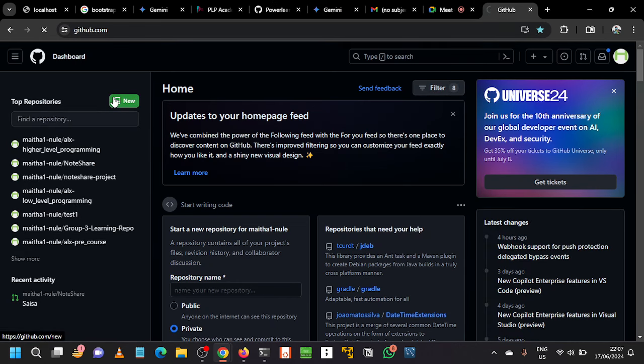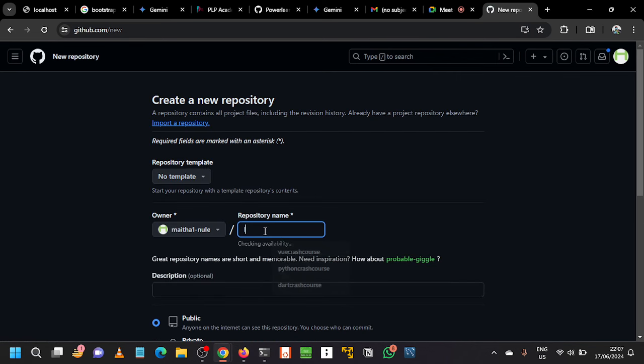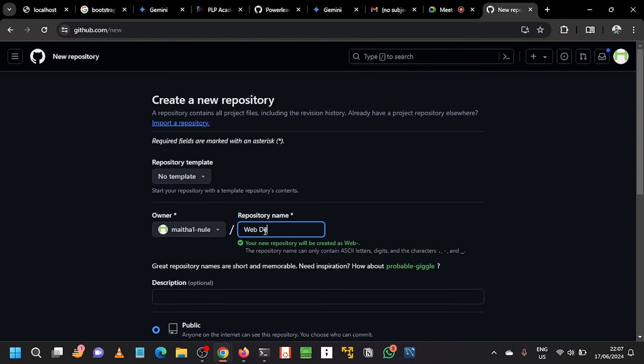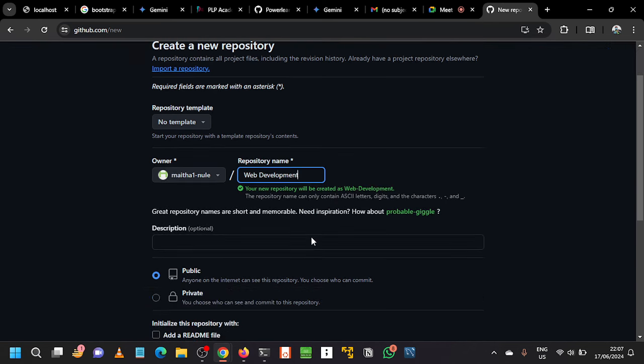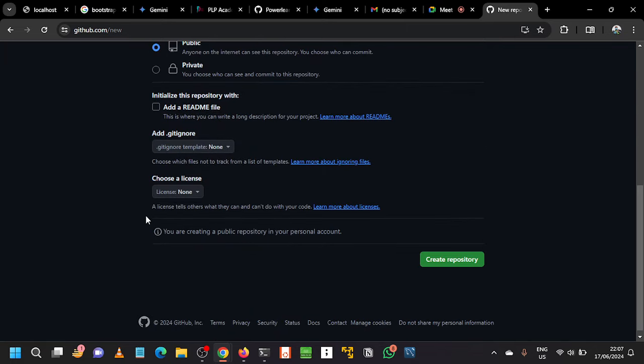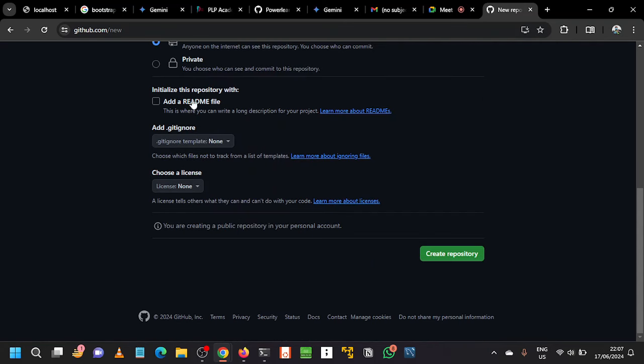To create a new repo, you just click new and give the repo name. I'll just say web development. It's okay. We want a public repo, so we have to choose the option of public. We don't want anything else. We'll initialize our readme from our own Visual Studio Code. So create the repo.